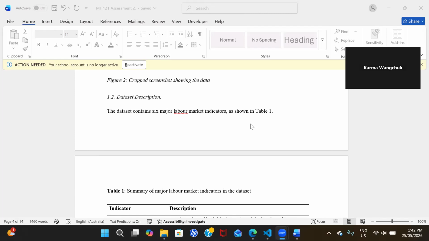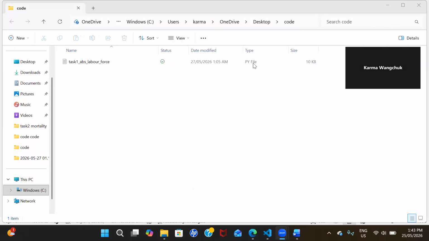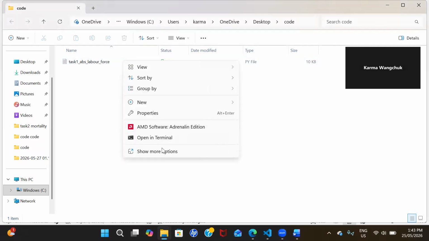Now I'll show the live demo of the Task One code. So this is the code for Task One. Now I'll open the terminal.